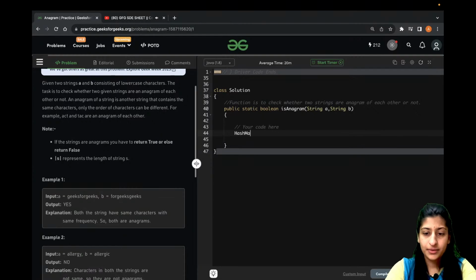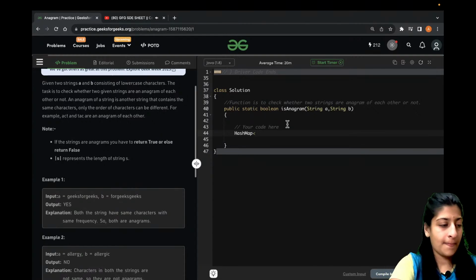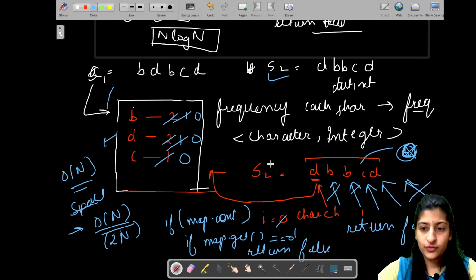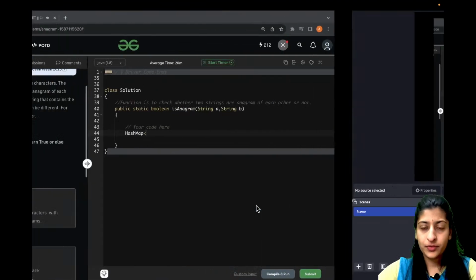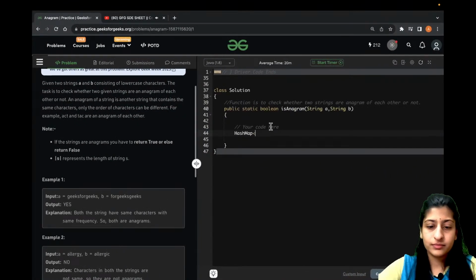Hash map. Let me bring it forward. Let me check if you guys are able to see me. Fine. Okay. Cool. So the hash map is going to be of type character, then of type integer. Map is equals to new hash.